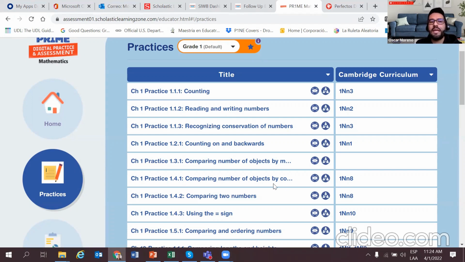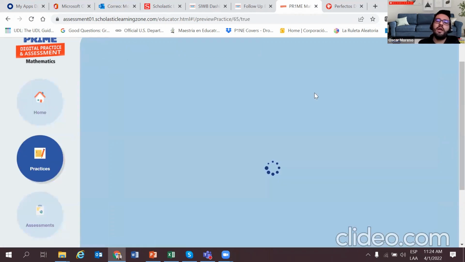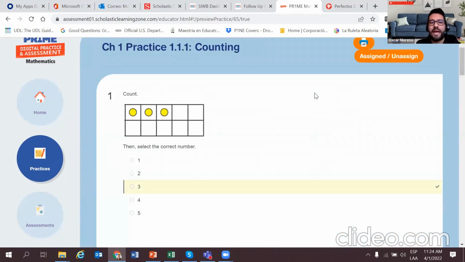For example, let's explore this first practice about counting. You always find 2 options. In the first option, if we click on the first option, we have the possibility to check all the exercises, or all the learning exercises that you are assigning through this specific practice.